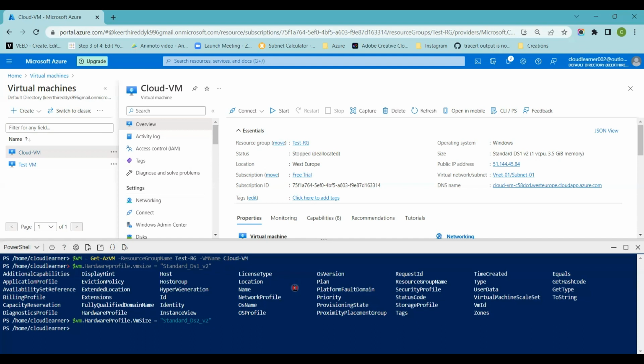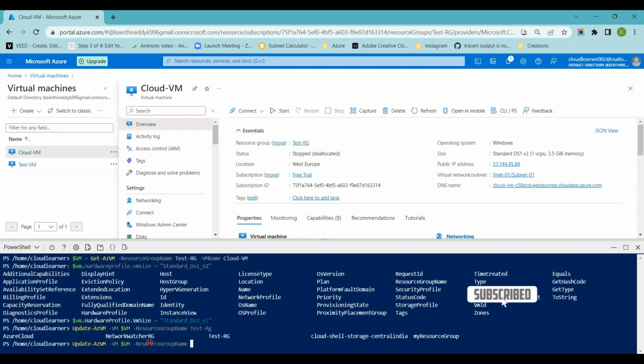It is not yet updated in the virtual machine because we have to update the virtual machine configuration. For that, I'm going to run Update-AzVM -VM. After that, I'm going to give $vm, because whatever variable we have kept here, $vm, it will have the result of Get-AzVM. Then I'm providing the resource group, test.rg. Once I hit enter with this command, it will go and update the configuration of the virtual machine.